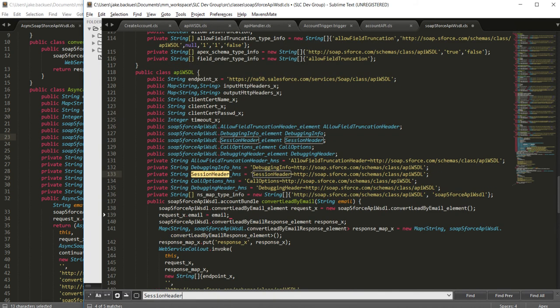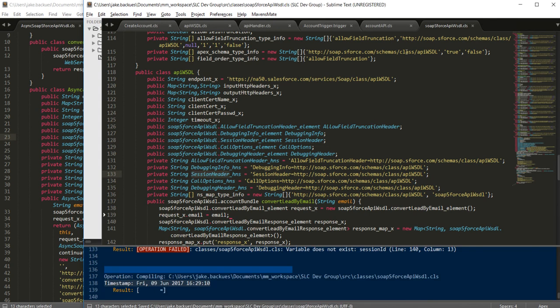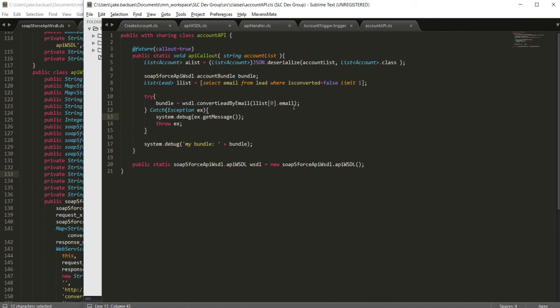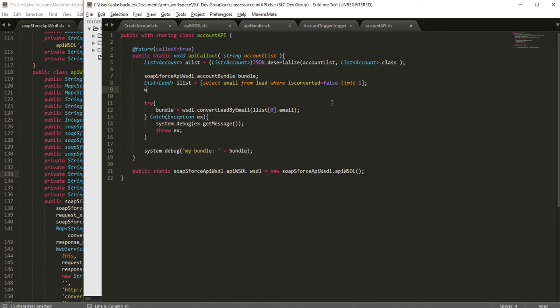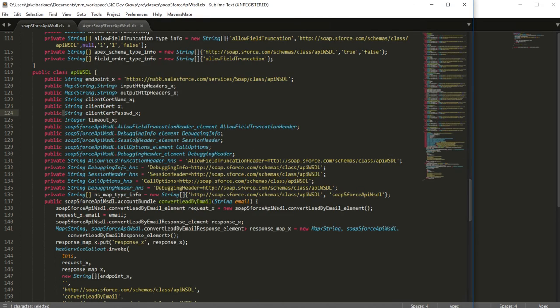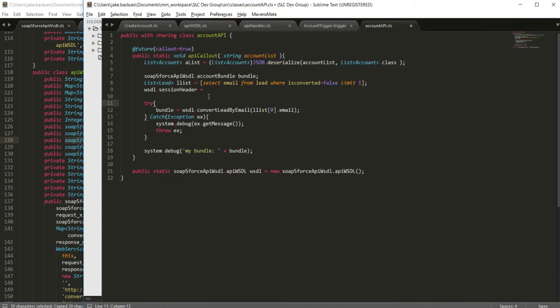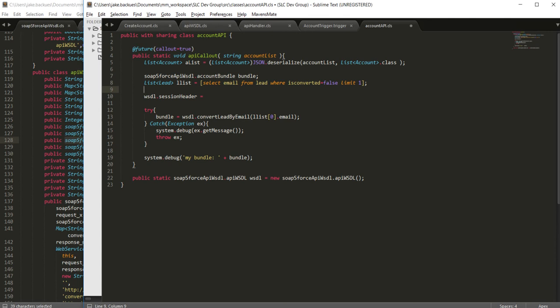Ah, this has session header. Okay, that makes more sense now. That's really good. You only need it through Salesforce.com. Something like that should be JDK 1.8 something.